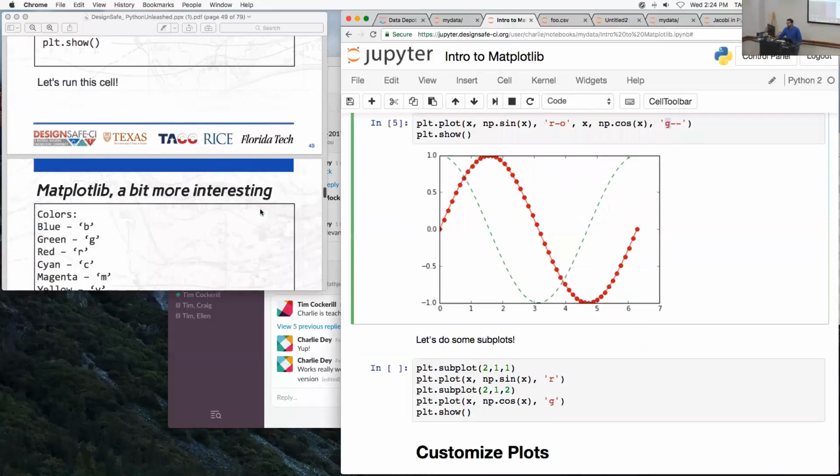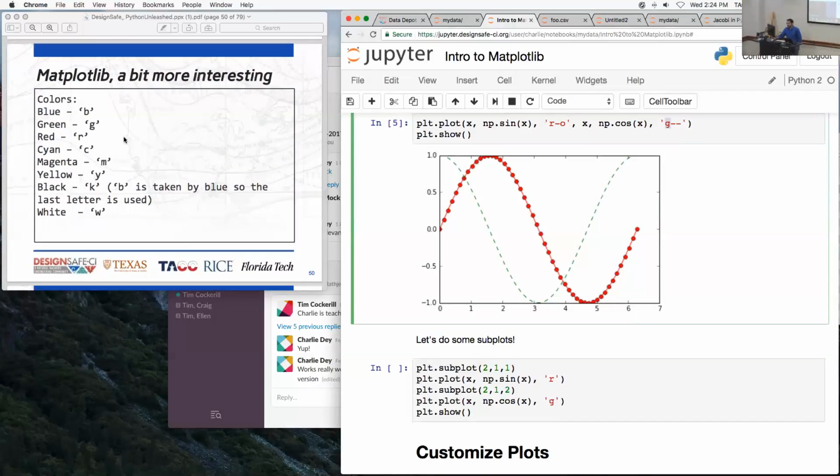The other thing we can do is we can add subplots. By the way, these are the other colors that it supports: blue, green, red, cyan, magenta, yellow, black. Black is K, by the way. I just made a note because B is being used by blue. And then we also have white.